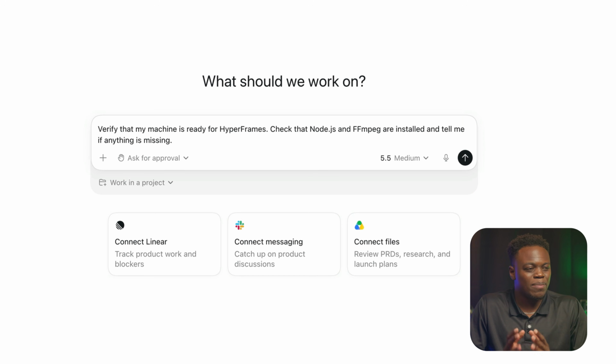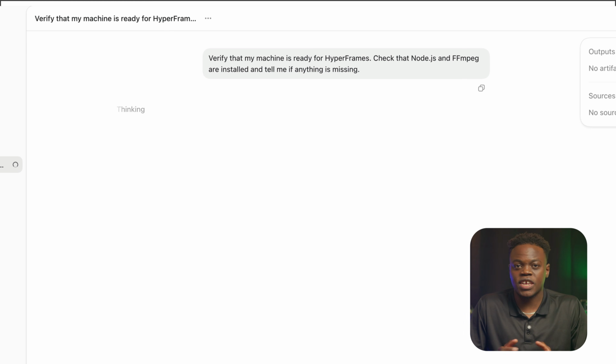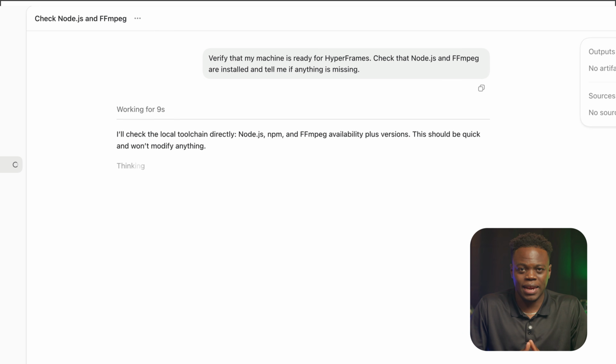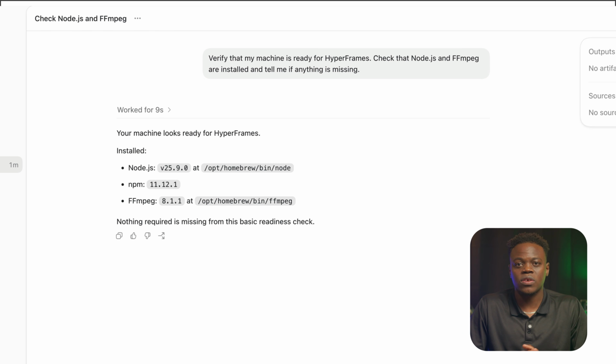Now how do you know this all actually works? Well, you don't have to guess. You can just ask your AI agent to check for you. So here's the prompt that I'm going to use. Verify that my machine is ready for Hyperframes. Check that Node.js and FFmpeg are installed and tell me if anything is missing. It runs the checks for you and reports back in plain English, the versions you've got installed, or a heads up on anything that you still need. If you're all good, that means we're ready to roll.